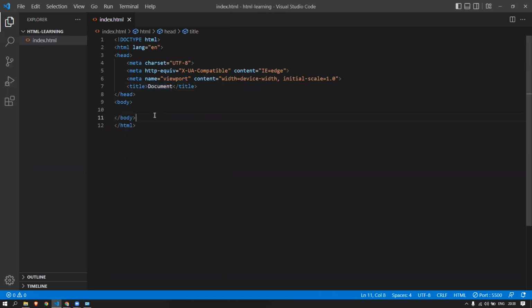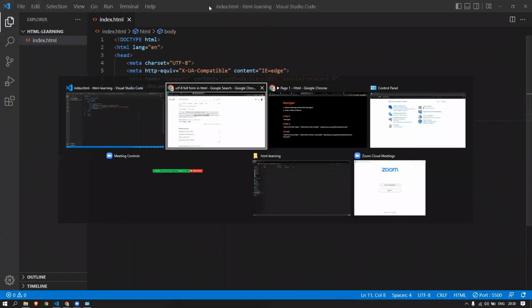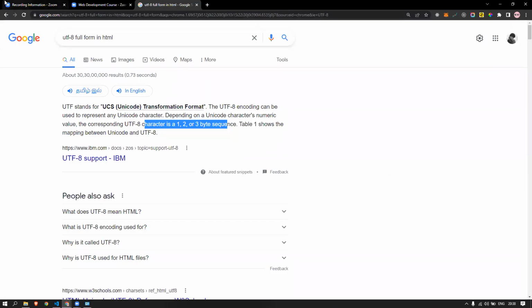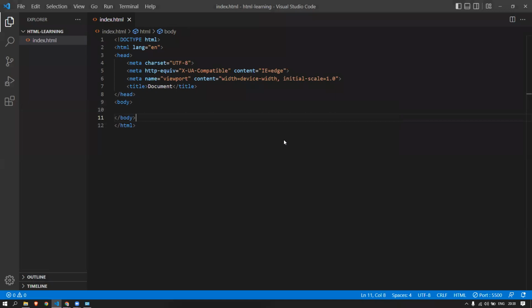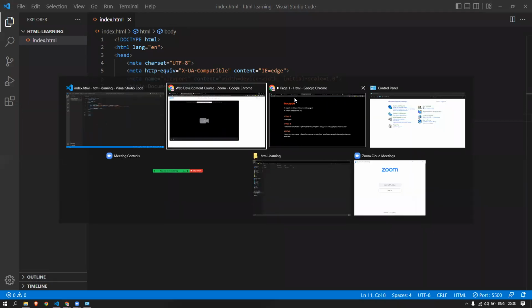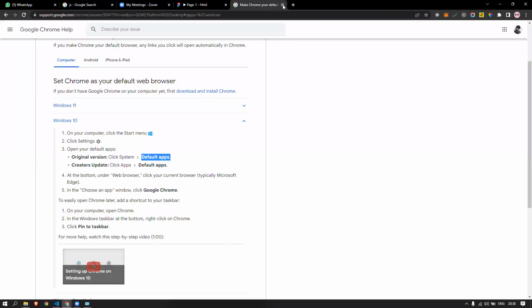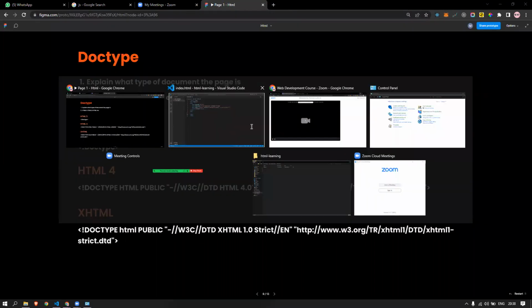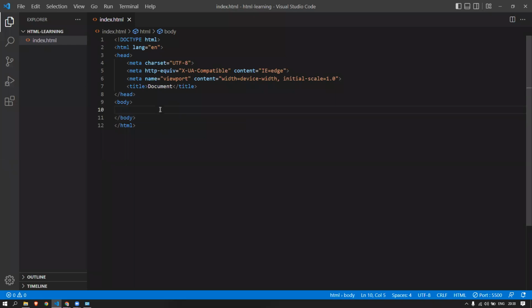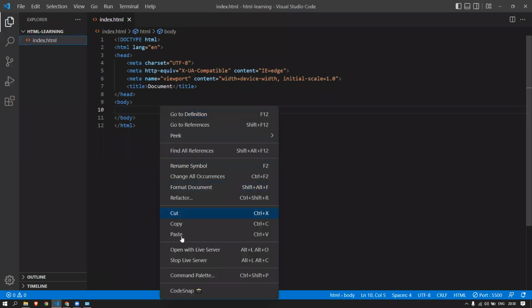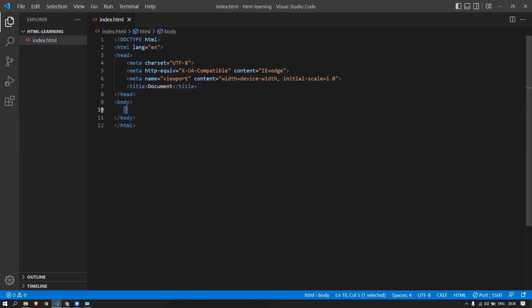So what I'm going to do now is close this. I just closed my index.html file. Now I am going to right click here and click open with Live Server. It should take me to the browser with an empty screen. Why? Because I have not added anything inside the body tag, so it appears empty.